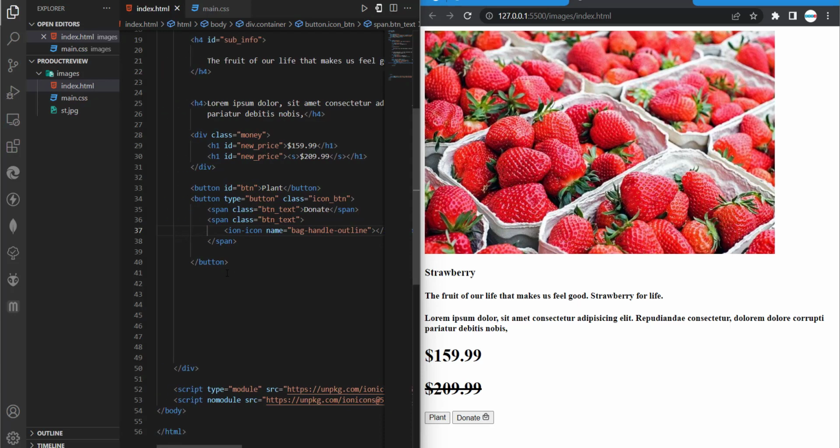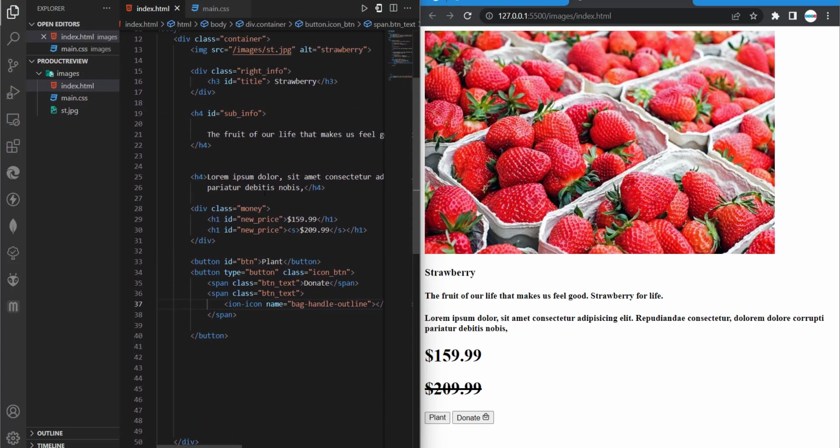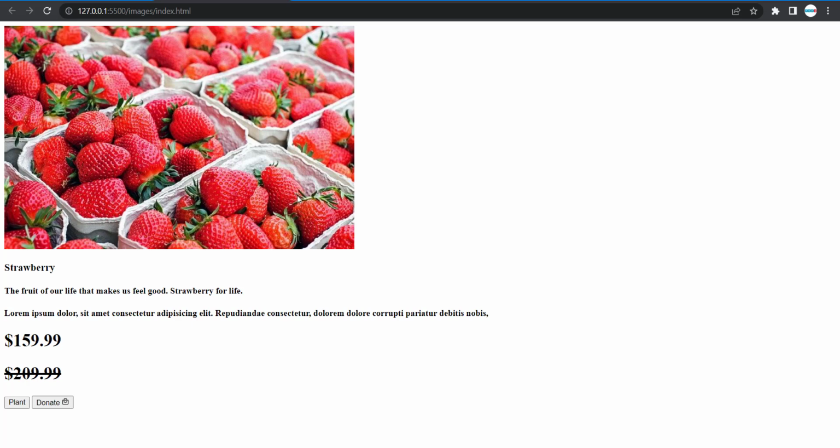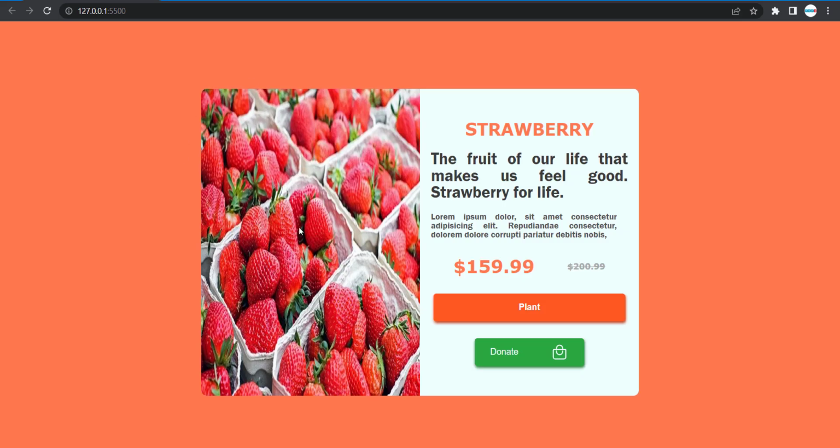So that should be it for this session. In the next session, we'll be working in our main.css to do the styling. When I maximize, this is what we've been able to do. Next session, we'll add some styling so that we're able to achieve something similar to this.